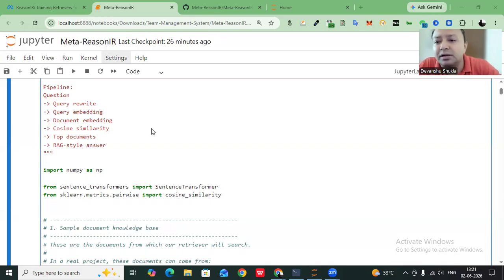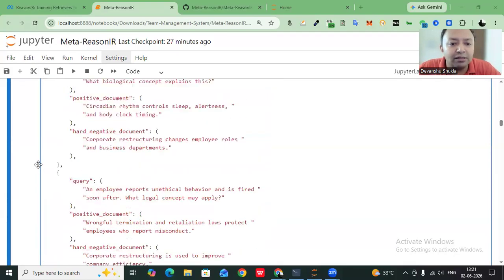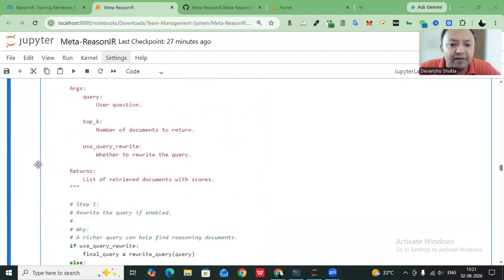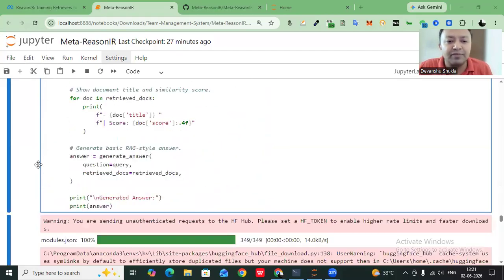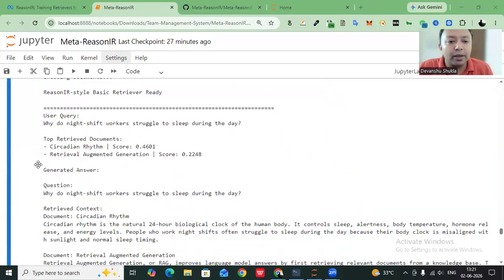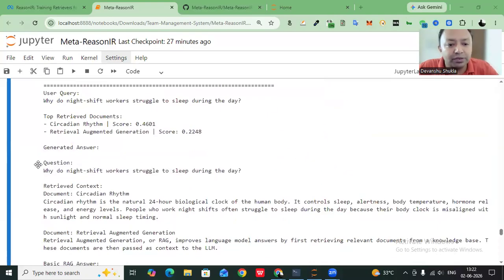For the question about an employee being fired after reporting misconduct, it retrieves wrongful termination with a score of 0.45. And I'm talking on the basis of the results which we have got from the implementation of this code. Okay, here are the questions and here are the results which we are going to discuss.